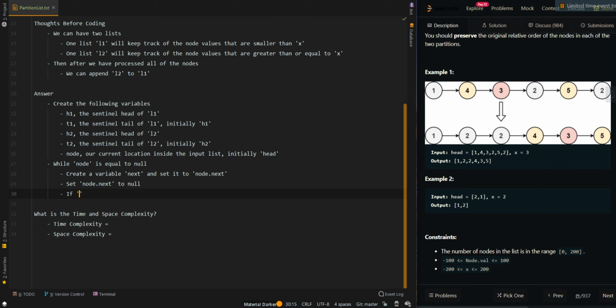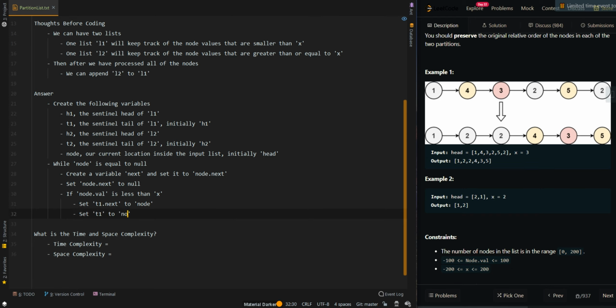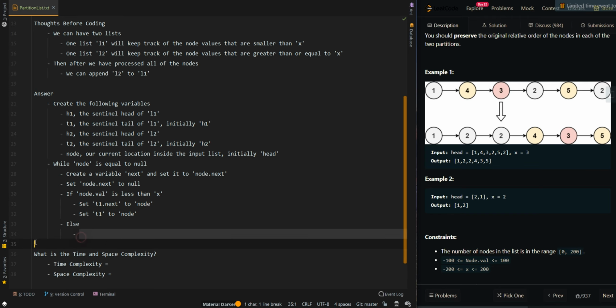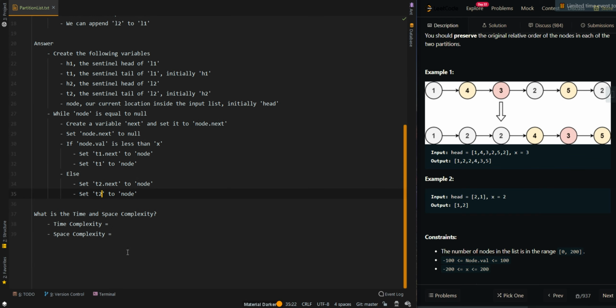If node.val is less than x, this means we want to append it to L1, so append it to T1, the sentinel tail. I'm going to set T1.next to node, then we set T1 to node. Else we want to append it to L2, so I'm going to set T2.next to node and set T2 to node. Now we want to move on to the next node, so we set node to next. This will allow us to process the next node on the list.